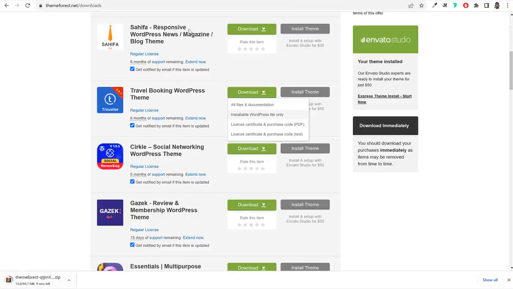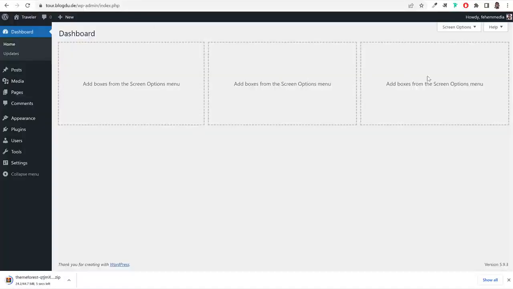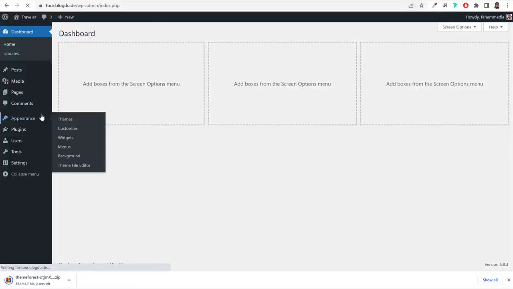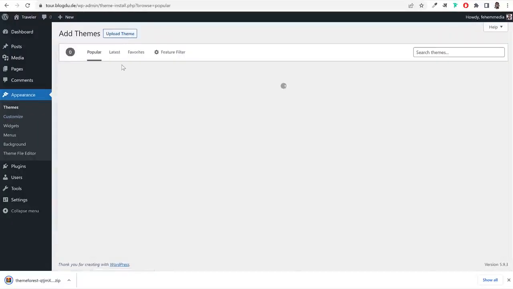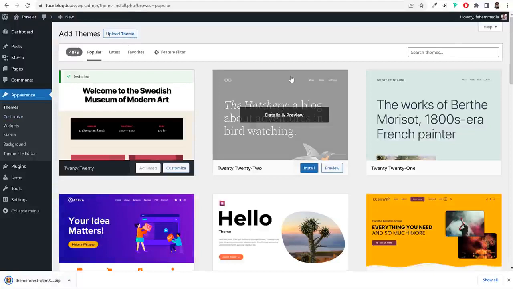Once it is downloaded, you have to upload that file. So again, come back to your dashboard and click on appearance. Now click on add new. With this theme, we'll also get all the required plugins.